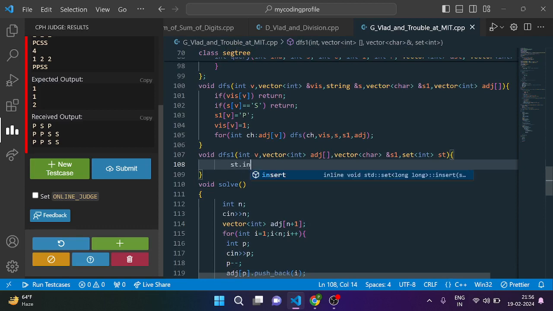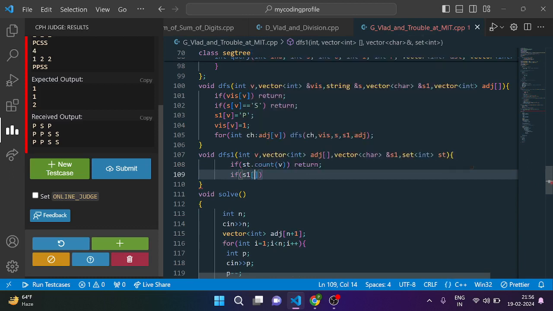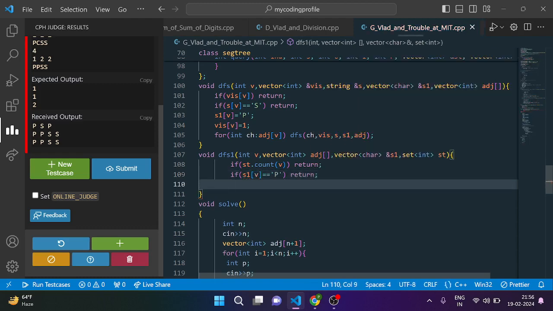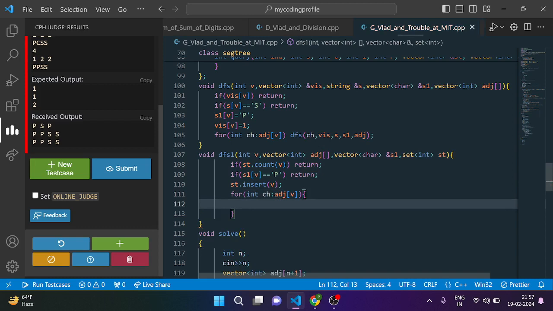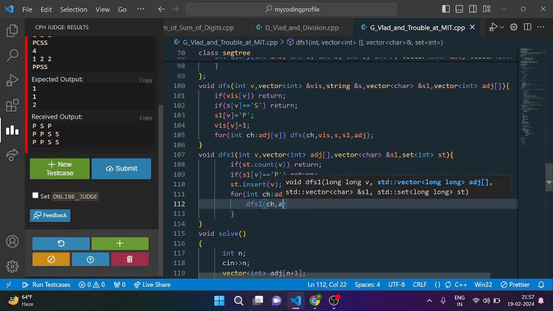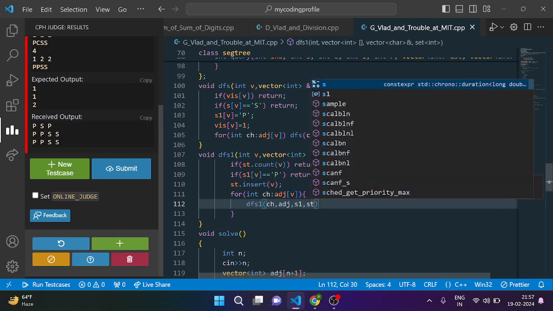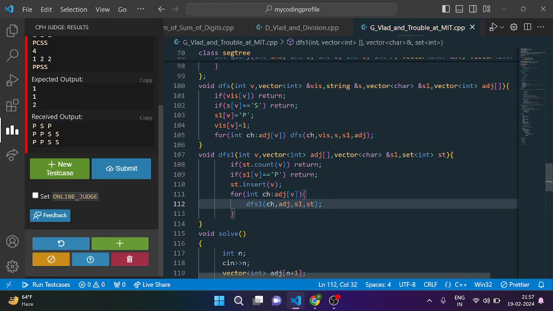Now what do we have to do? First we check if ST dot count of V, then return, and also if S1 of V is equal to P, we have to return, okay. Otherwise we do ST dot insert V, and then we will move to the child CH of adj of V. We will iterate over the children going out from V, and then we will simply call our DFS and give it CH and adj and S1 and ST, okay, that's it. We have S1 ST, so I think it is okay.